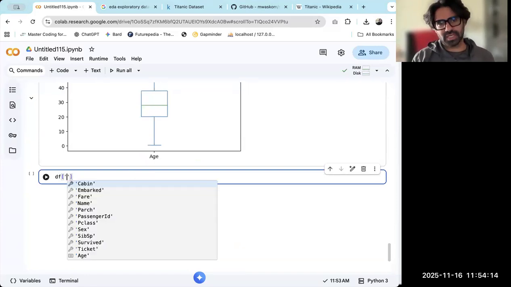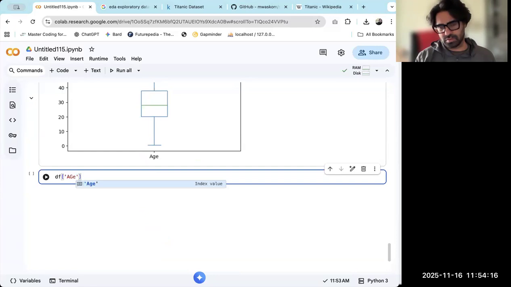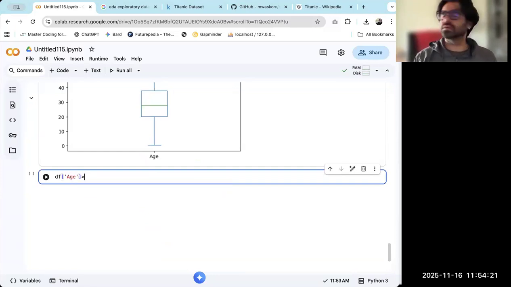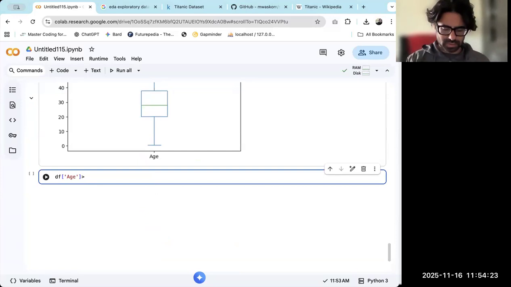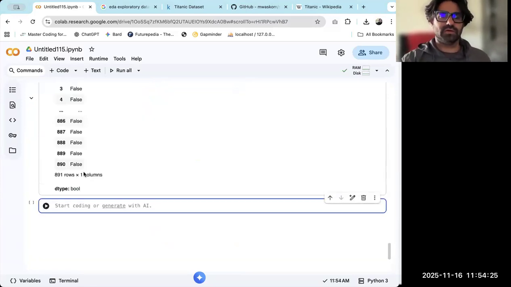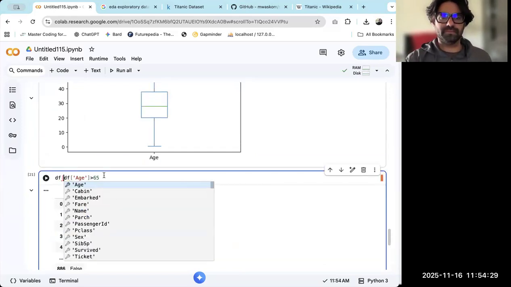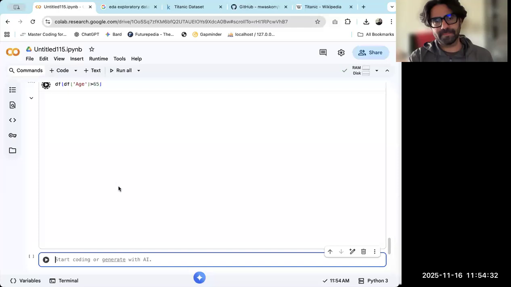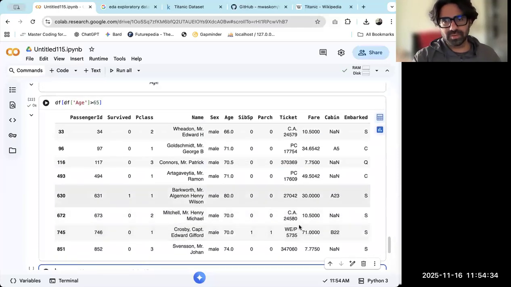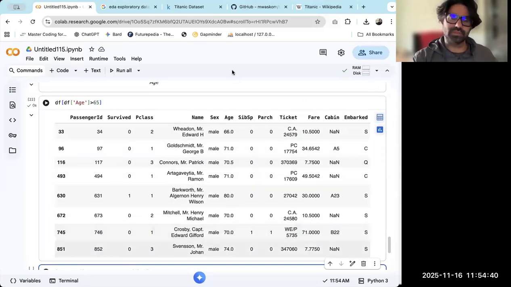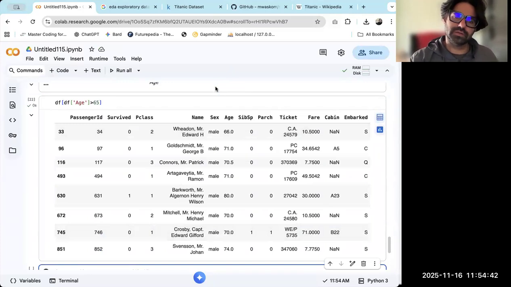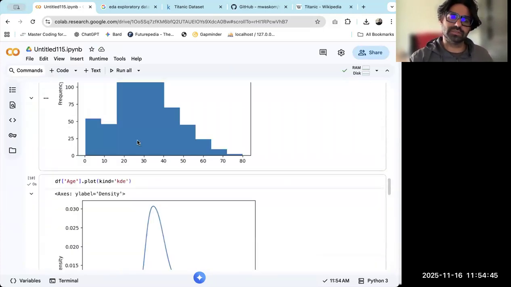df, say for example, age is greater than 65. There are these many people who are more than 65 years of age. 70, 80, 76. This is your outlier. So you can just add this thing as well.